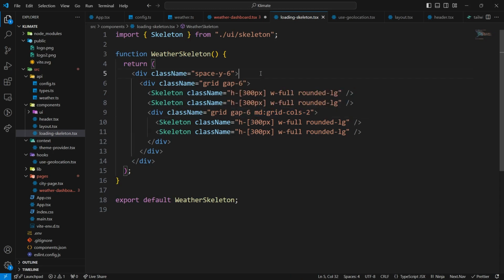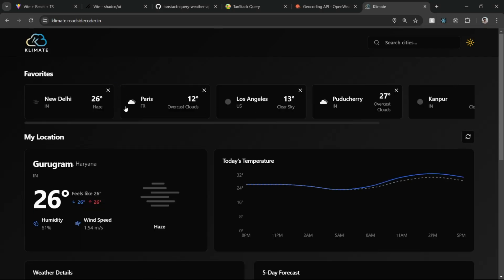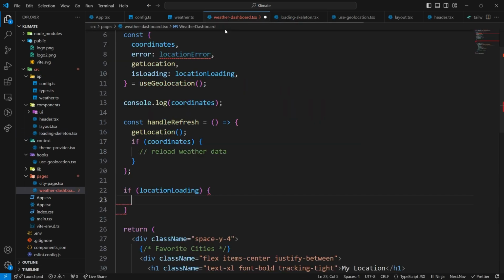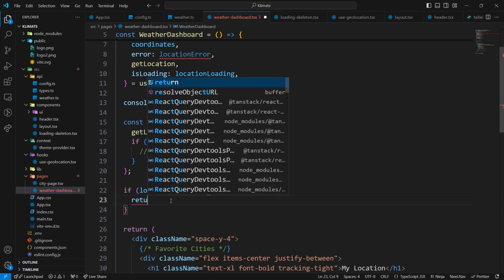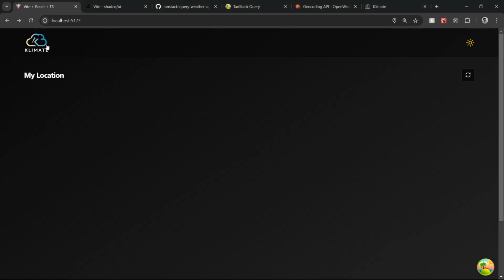And actually above this, we can have some skeleton for our favorites as well over here. Yeah, right? You can see I forgot to implement that. So I guess you can implement that on your own. It's pretty easy to do. So yeah, let's take this and go over here, and I'll just say return weather skeleton. Let's import it. And now let's see if I refresh it. If I click on over here, yeah, you can see that for a split second over here, since we're not making any API call, we're just taking it from our browser. That's why it's very quick.